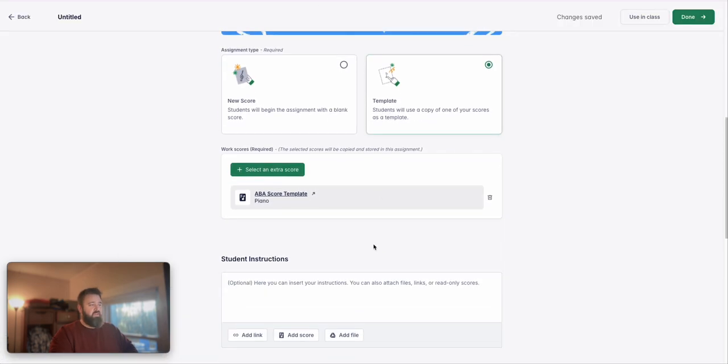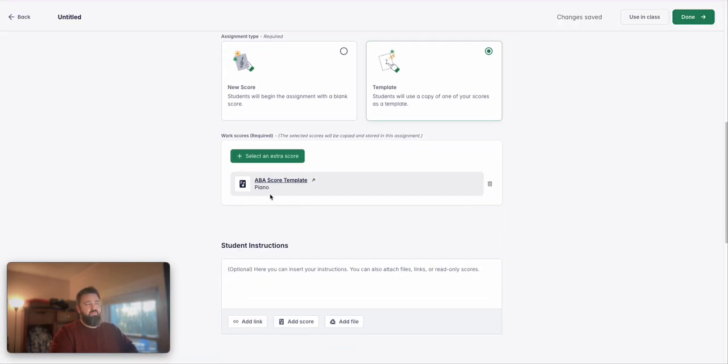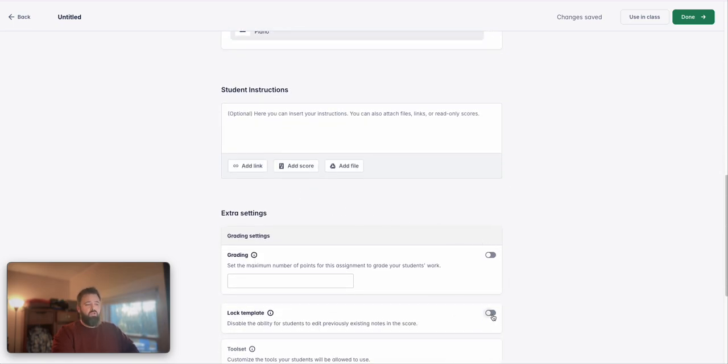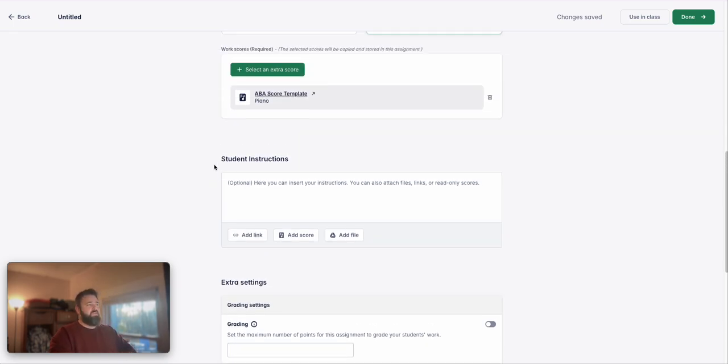Another wonderful thing is that if you want them to start from the template and not remove the work you put into it, you have an option to lock the template. Now students will only be allowed to add music, not take away. This can be if you had a melody and you wanted to have them add chords, they won't be able to delete the melody, vice versa, or any other use where you want to make sure every student starts with something.